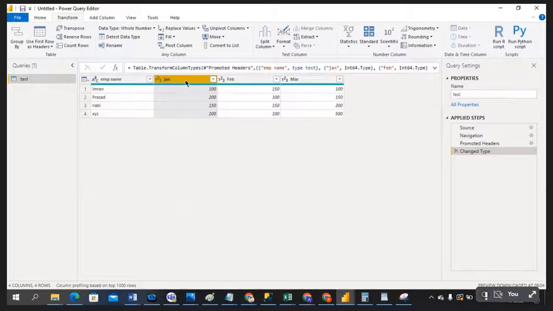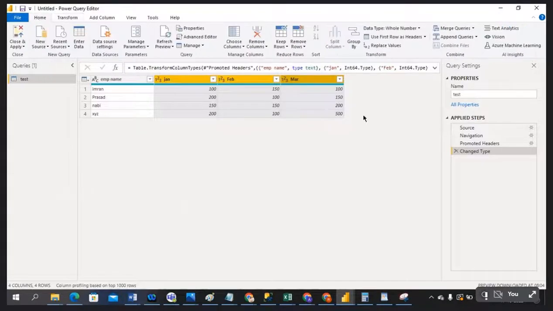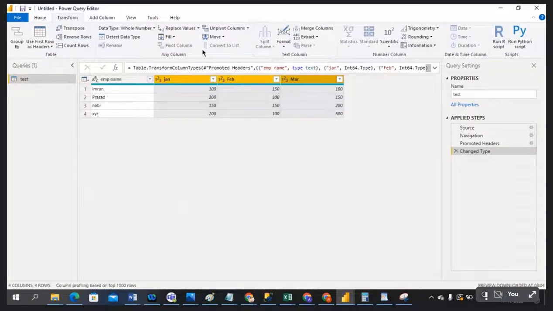Now I want these three months, Jan, Feb, March, to come under month name. Now let's see. Go to the Transform tab here. I was in the Home tab. Go to Transform, and you can find Unpivot here. You can see Unpivot Columns, Unpivot Other Columns, Unpivot Only Selected Columns. So let's check each one, which will give the result I'm expecting.